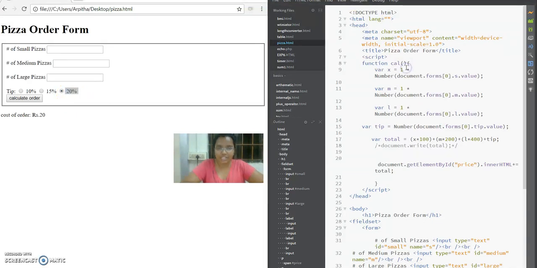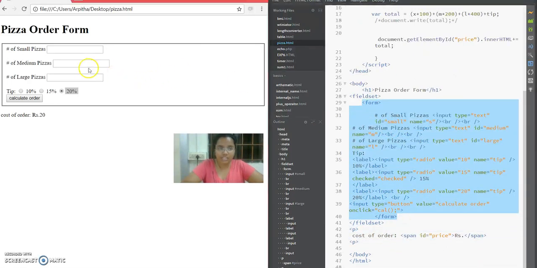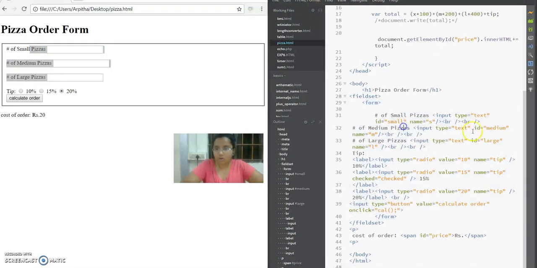So what have I actually done over here in my body is I have a form, and inside my form I have three text boxes with three different names. The names are going to be, for the first thing, S, for the second medium thing, M, and for the large pizza, L.